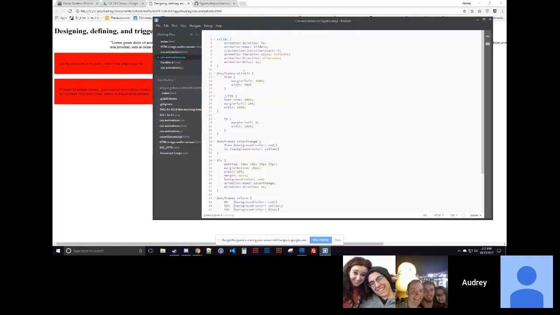So here I have slide in. So I'm doing it from the left. And, oh, where did I do that? Oh, yes. From the left and then to 0. Now, a really cool thing you can do is you can change the font size in between those two.